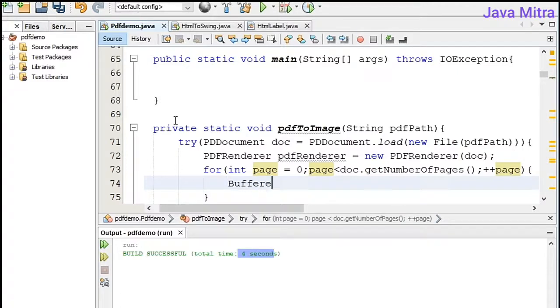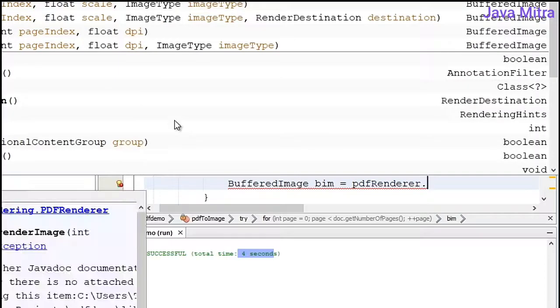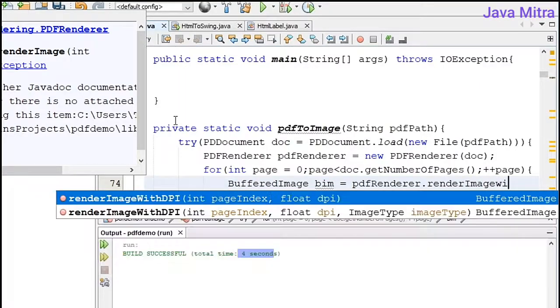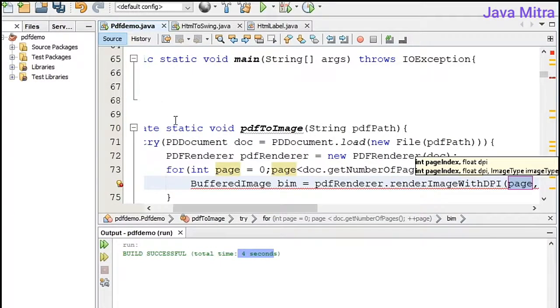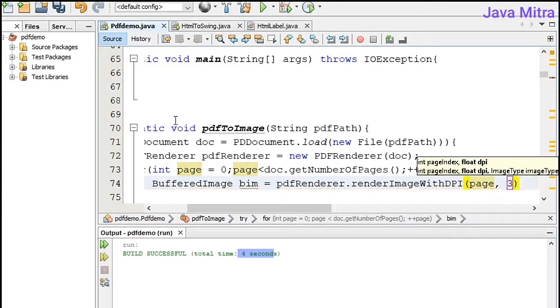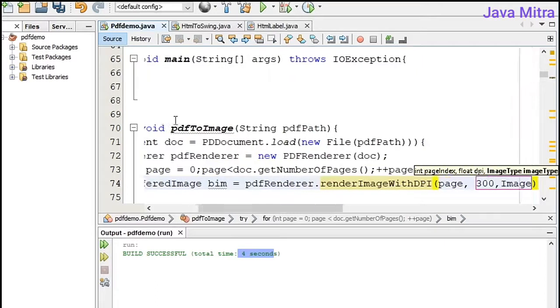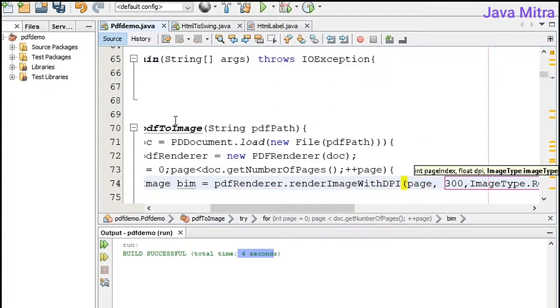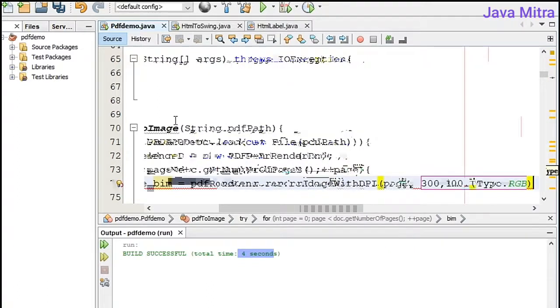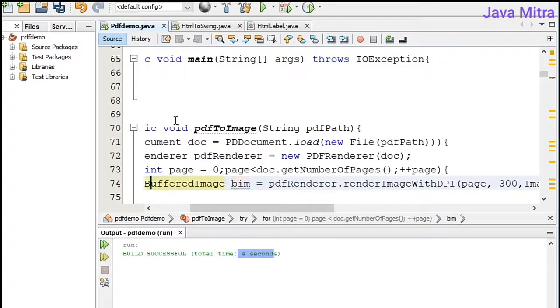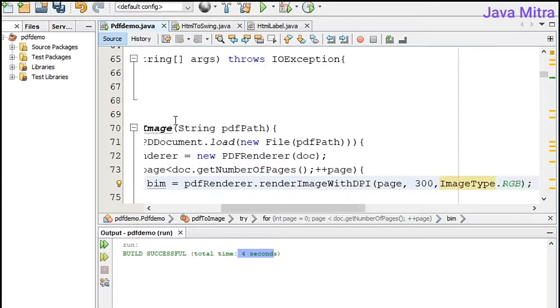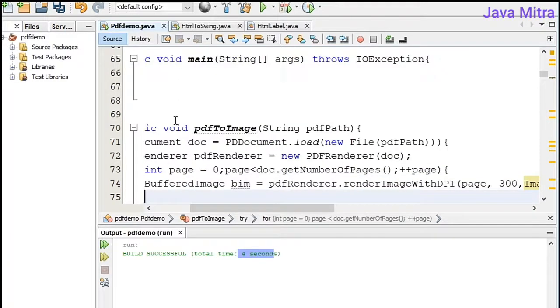So let me use BufferedImage bim as a reference variable, and let me use the renderImageWithDPI, and pass the page object with the DPI as 300 and image type as RGB. So what is this? The PDFRenderer dot renderImageWithDPI method, passing page, 300 as DPI and image type as RGB. So in this way I have created a buffered image object.